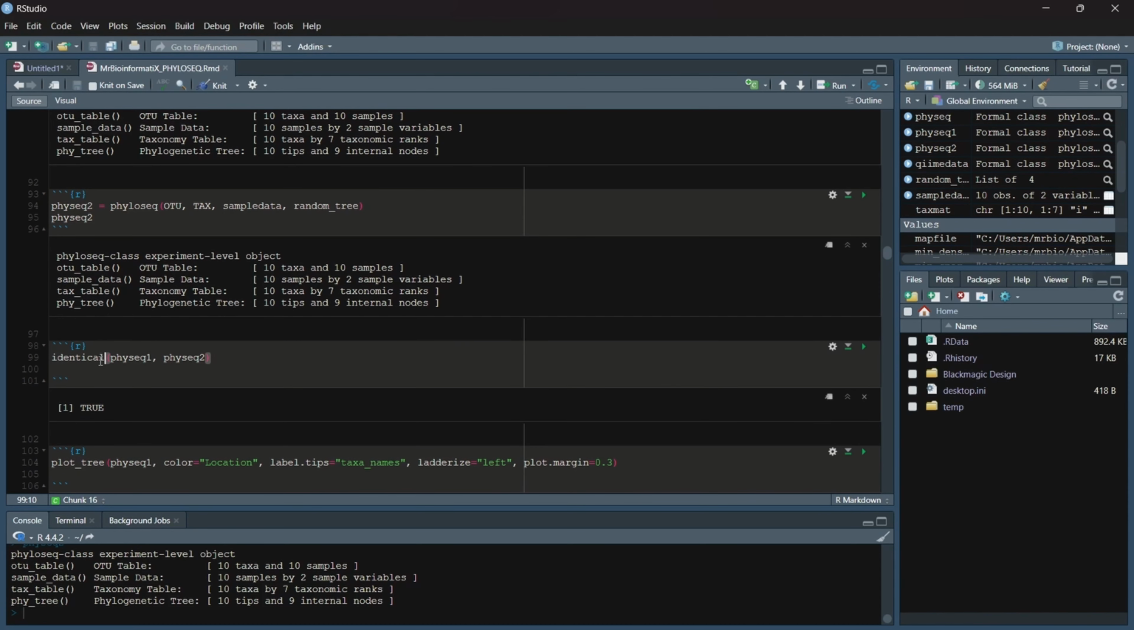We can also check it by identical, so identical and then phyloseq1, phyloseq2. Let's run our code. We got true. Now let's build a couple tree plots with the new combined data.